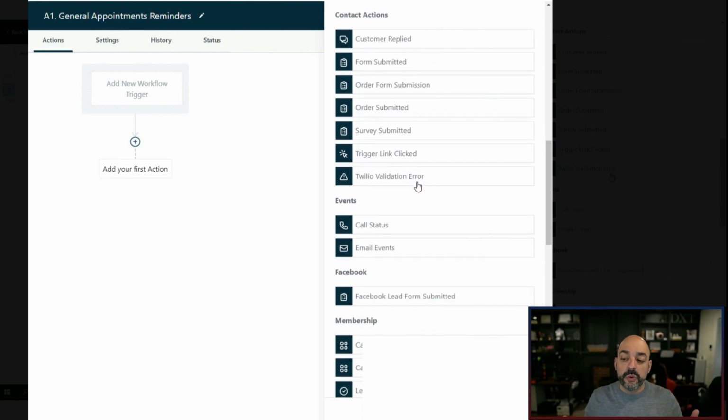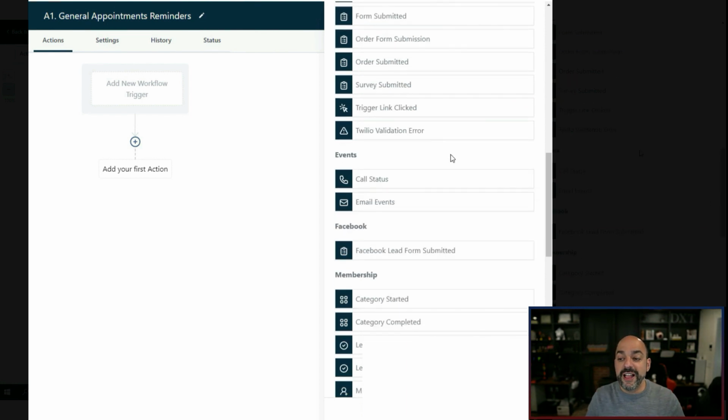And then you have trigger link clicked. For any links that are trigger links, for instance, if in your email you have, hey, click here to check out my site, and somebody clicks on it and you want another reaction happening, this is trigger link clicked. Then you have the Twilio validation error.